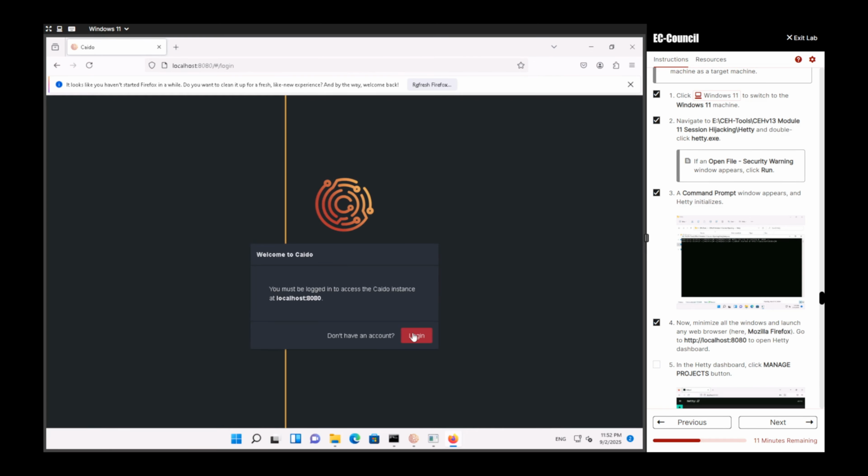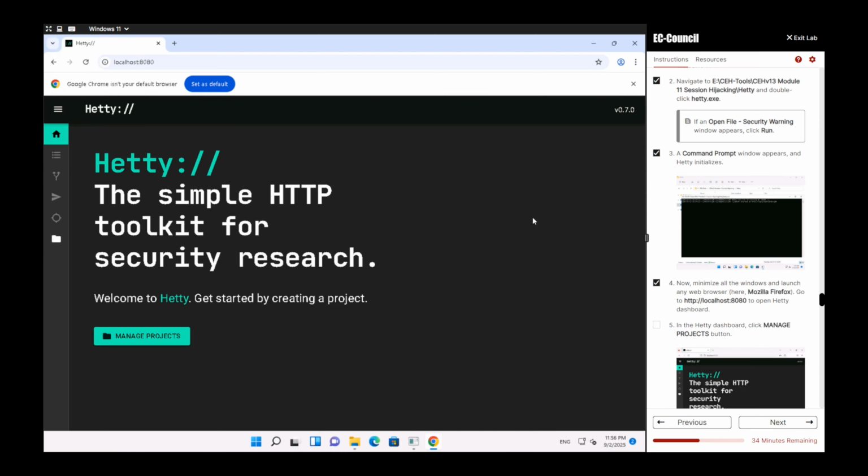All right, so I had an error, so I went ahead and restarted the machine and reran Hetty.exe, and now I am able to go to the website under localhost:8080. Before restarting, it was still taking me to Caddy, so if you get that error, please make sure you reboot the Windows 11 machine by clicking on this icon and then reset or reboot.